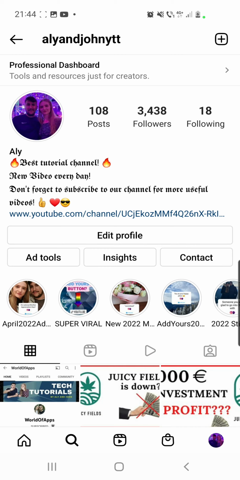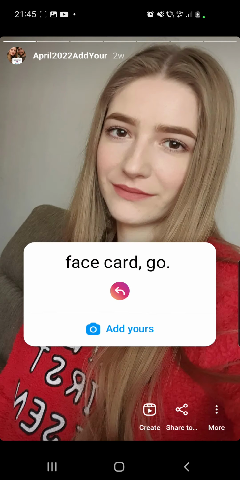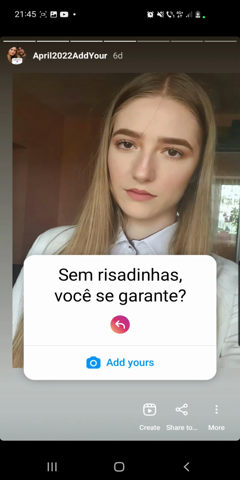And then from this page, you have to go to April 2022 at highlights. Don't go to my story because that will expire in just a few hours, so you may not find it there. But if you go to April 2022 at highlights, then you will definitely find it there. So click on April, then tap until you find the desired sticker.